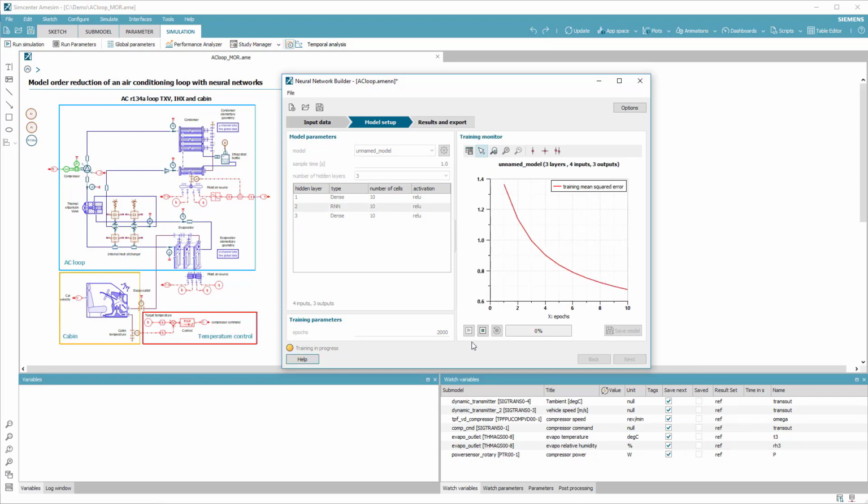Behind the scenes, an optimization algorithm identifies the network parameters from the training sets. The tool offers the possibility to either stop or extend the trainings. Let's stop after 2000 epochs and save this model.